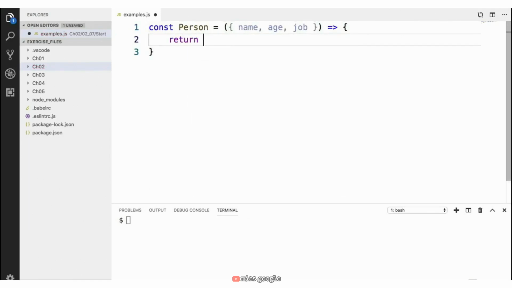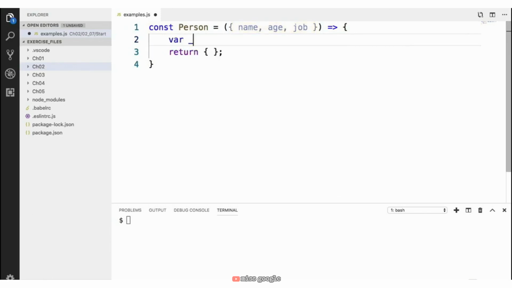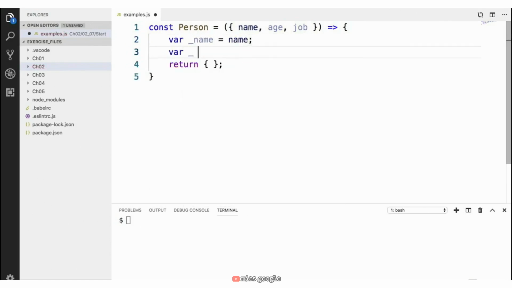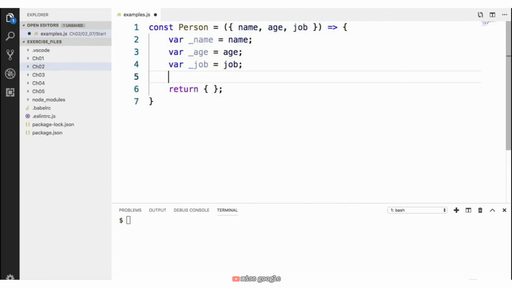And at some point inside this function, we're going to return an object. We'll get to that in a second. Now let's define our quote-unquote member variables. Note that since we've used the variables name, age, and job up in the arguments, we'll have to rename these a bit. What we're going to do is say var _name equals name, var _age equals age, var _job equals job. Now comes the fun part.